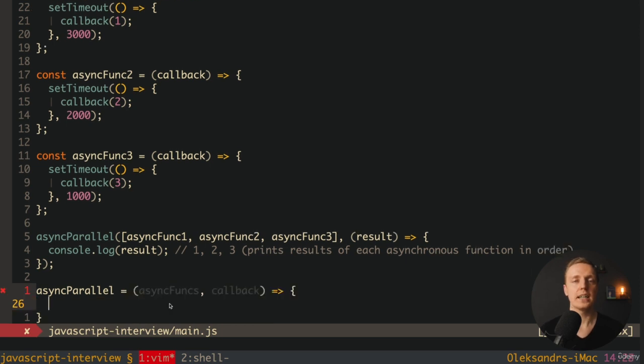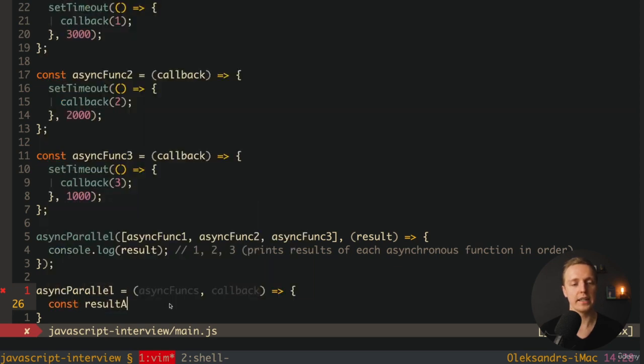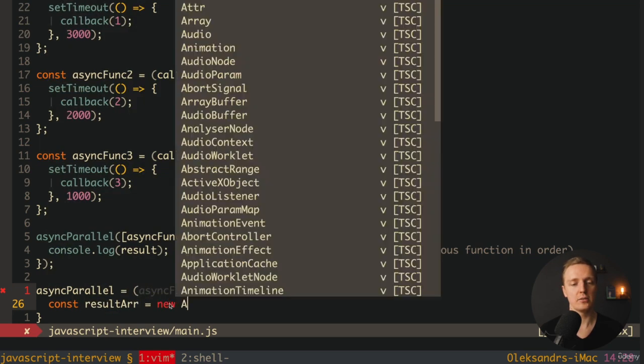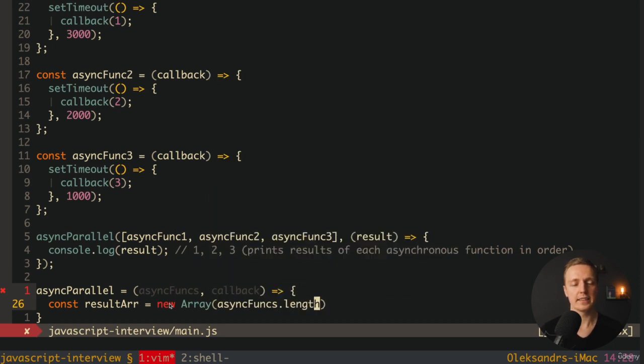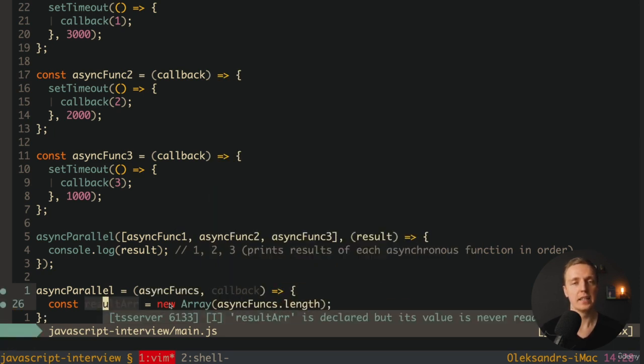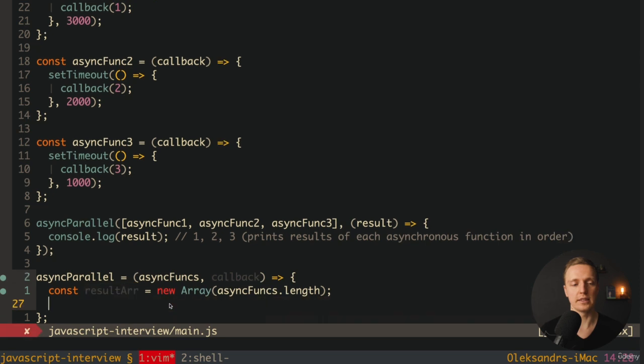First of all, I want to create an array where we will put our results. So I can write result array equals new Array with async functions length. In this case, we are preparing an empty array with 3 elements, and obviously it is 3 only for our case, and it can be any length. After this, I want to create a results counter, and by default it will be 0 until the length of our array. Why do we need that?